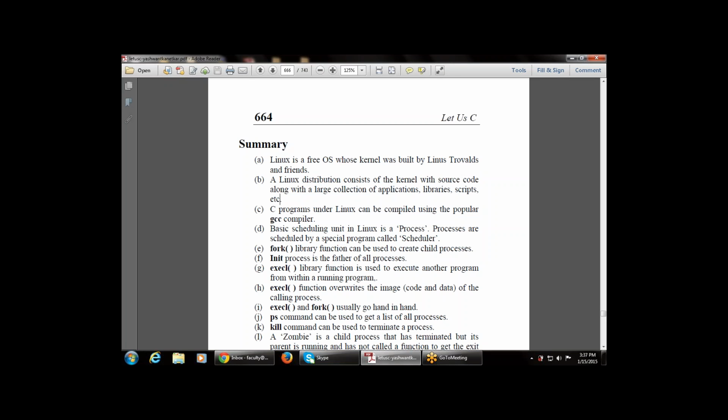That is, a Linux distribution consists of the kernel, that is the main part, along with the source code, along with a large collection of applications, libraries, scripts, etc. The next point says C programs under Linux can be compiled using the popular GCC compiler.